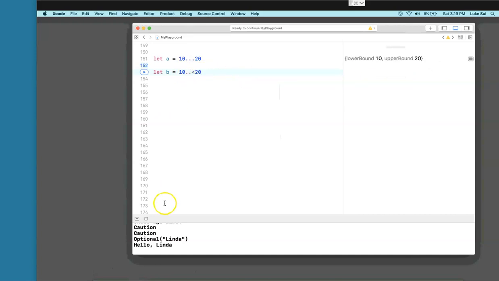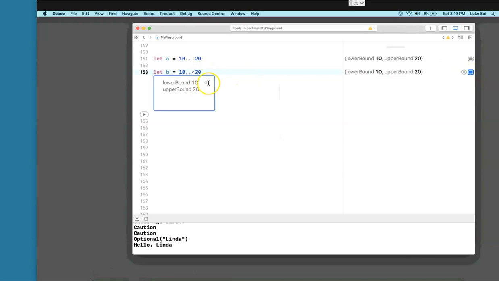So right here, I'm going to run it. You can see it still says lower bound 10, upper bound 20, but this time 20 is not included. If I click on the circle here, 10 is the lower bound and 20 is the upper bound, but 20 in this syntax is excluded. It's not included. So that's the difference between the 2 dots and the 3 dots. That's how we set up the range operator.